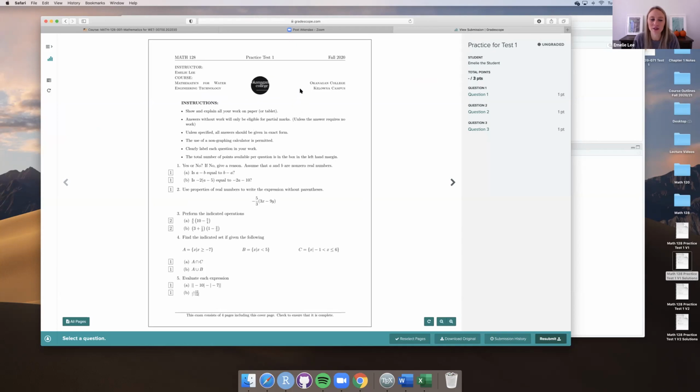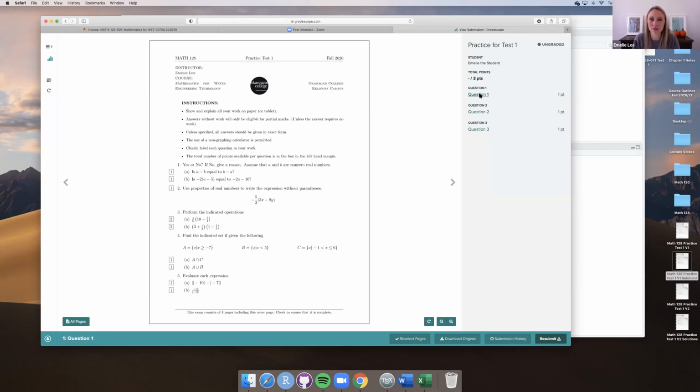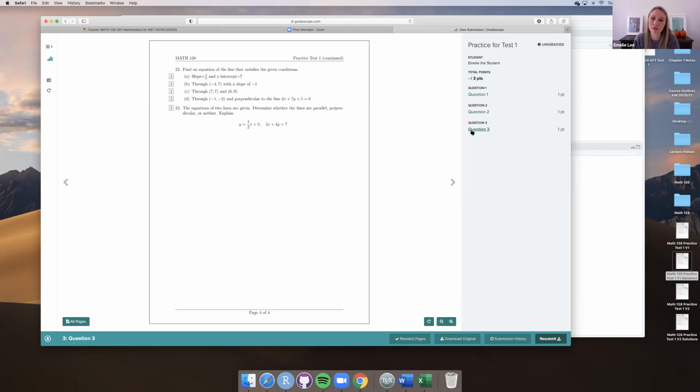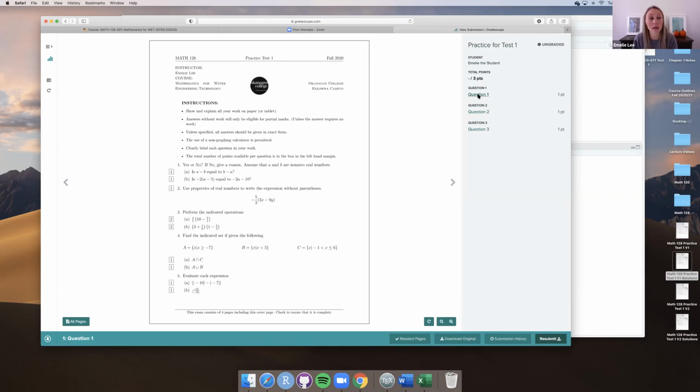And then now I'll be able to click through. So question 2 should be on this page. It's not, because it's a fake document. And then question 3. So you can just click through and make sure that things are going to the right page. Just make sure that if you hit question 1 here on the right-hand side, then it should show your question 1 work. If not, you can reselect pages, and you can either resubmit or be done.